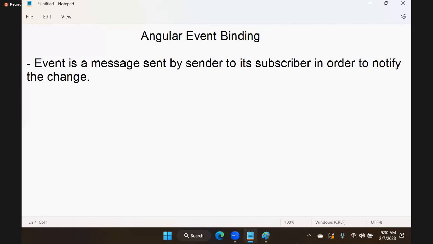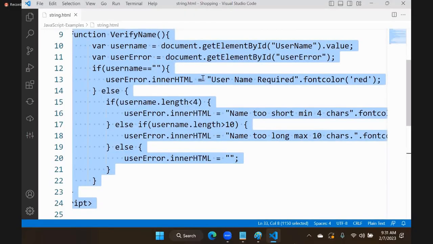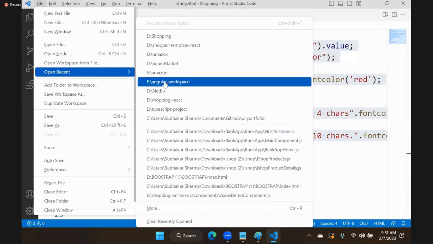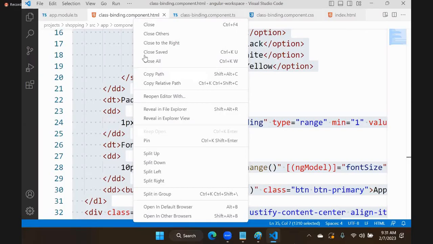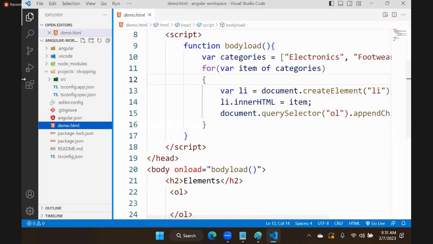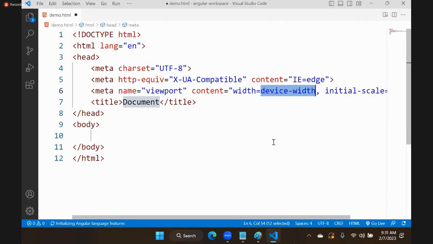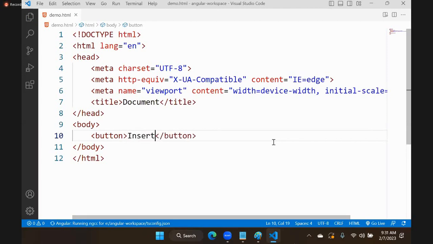Actually, I will show one simple concept. Let's open our project location here, our Angular workspace. Here I will add a simple page. See here, this is an HTML page. In this HTML page, I have a button, and the button I am having is insert. And here on insert click, some activity needs to be performed.